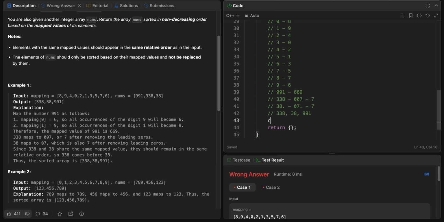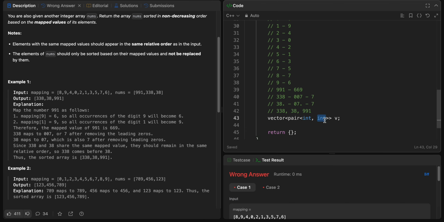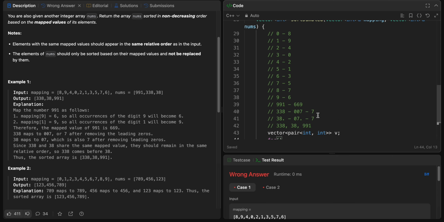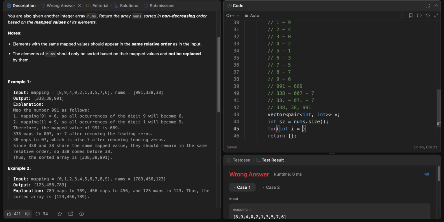Having that, we need a way to maintain the replaced value along with the index of the original number. Why are we maintaining the index instead of the original value? Because the relative order should be maintained, and relative order can be tracked only with the help of the index. So the first element of the pair would be the replaced value and the second would be the index. And we have size here, so it would be nums.size, and then we'll have a for loop to traverse the array.